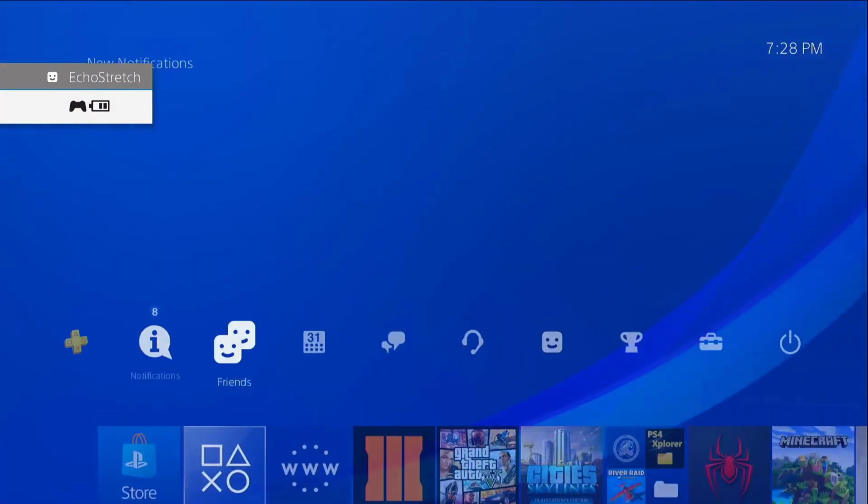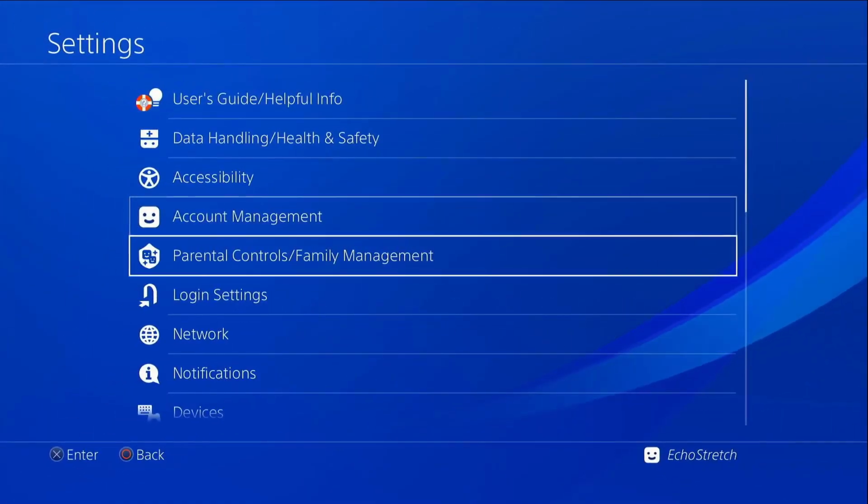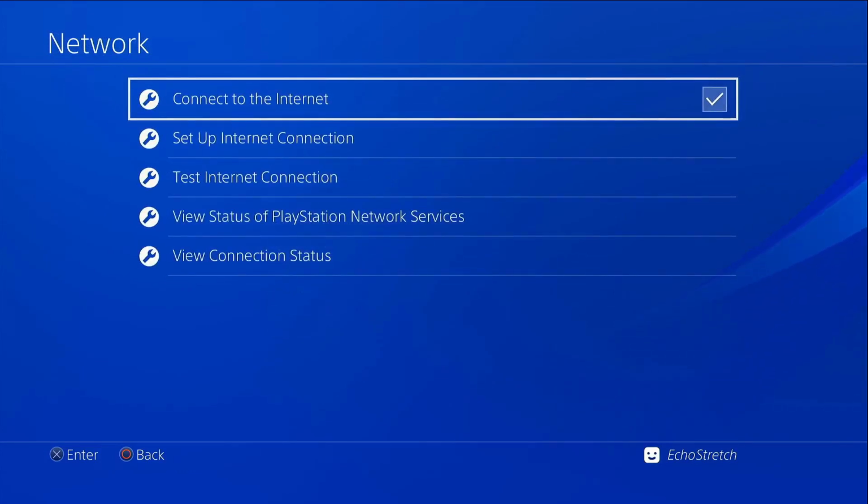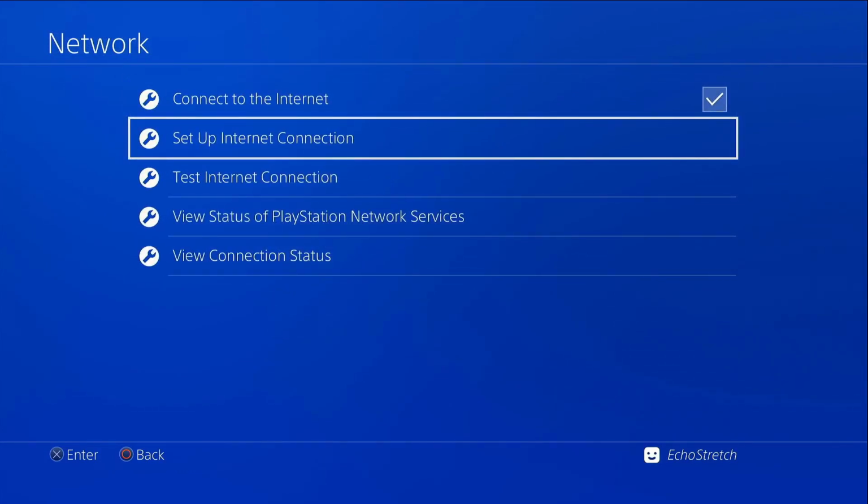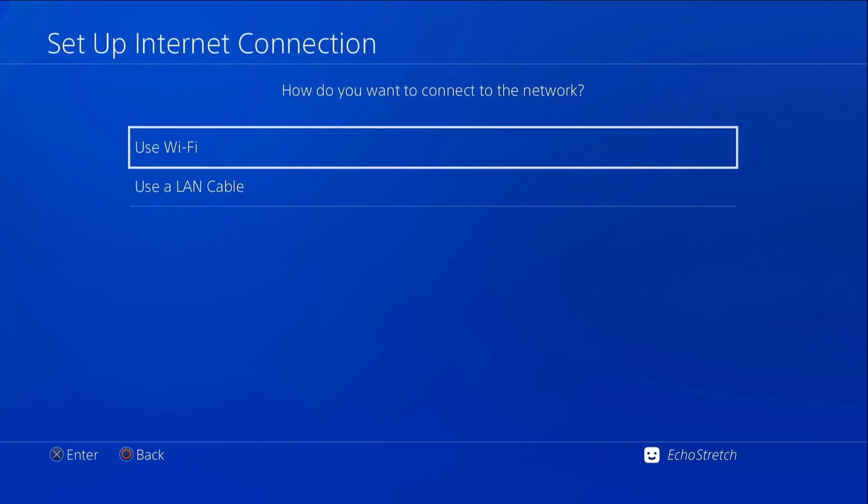Once we do get logged in, we'll go over to our settings, go to network, and we'll make sure that we do have it checked, connect to the internet. And then from there, we'll go into setup internet connection. We're going to select Wi-Fi. Go ahead with Easy.